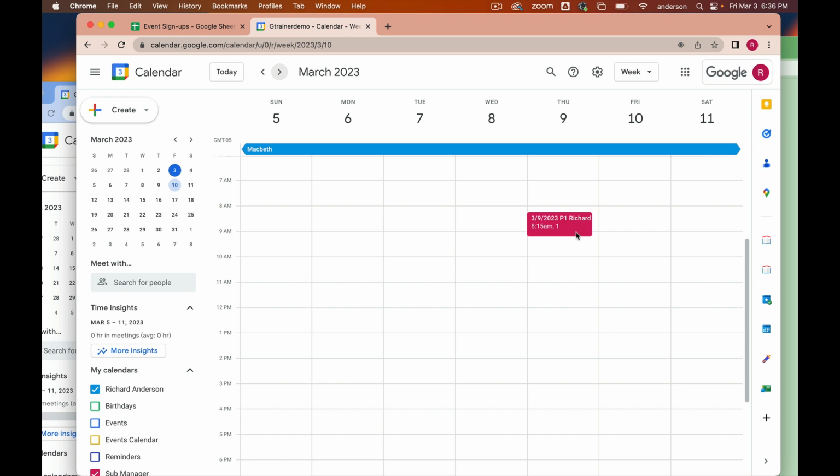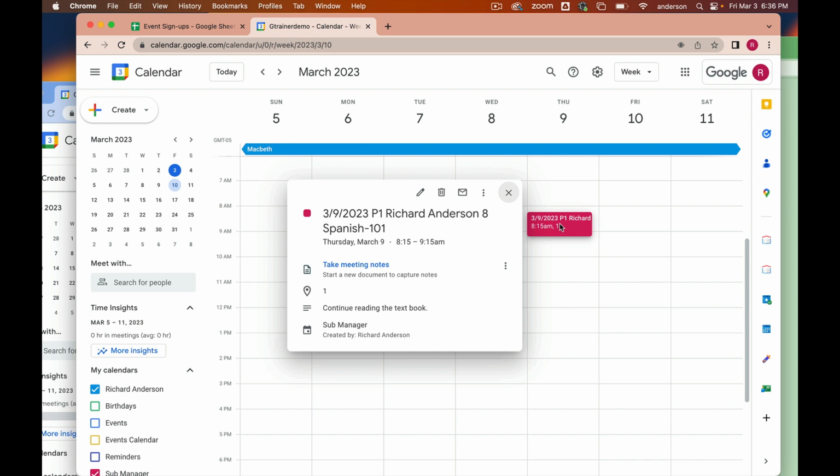So notice here, this is the event that I had just created. Again, it's happening March 9th, period 1. I'm the teacher. It's room 101 and it's 8th grade Spanish. So a lot of information is here. I even got the sub plans already built in. So now it's just awaiting somebody to take that job.